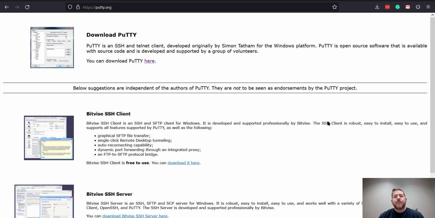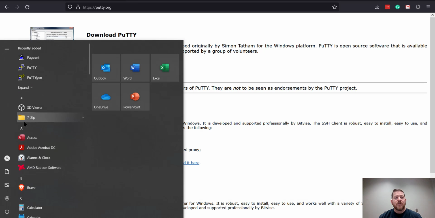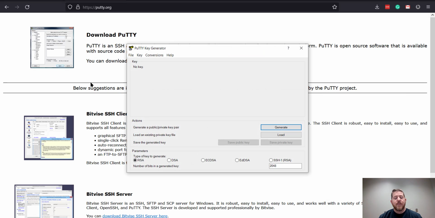Hello everyone. So today we're going to cover how to SSH into your AWS instance using the Putty program on Windows 10. So first you're going to go to putty.org, and then there you'll just click on download Putty. I've already downloaded it. So once it's downloaded, you're going to see a program available in your list of files over here called PuttyGen. You're going to click on that.